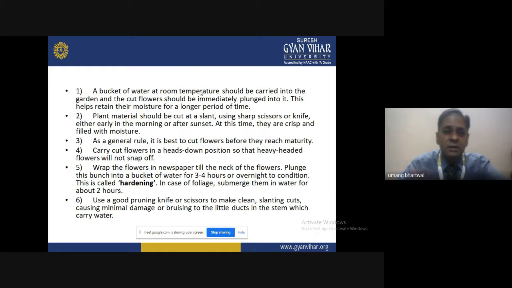Plant material should be cut at a slant. That means we have to cut it in a slant way, not in a horizontal way. In a slant way, we need to cut it, and here, using a sharp scissor or knife, either early in the morning or after the sunset.